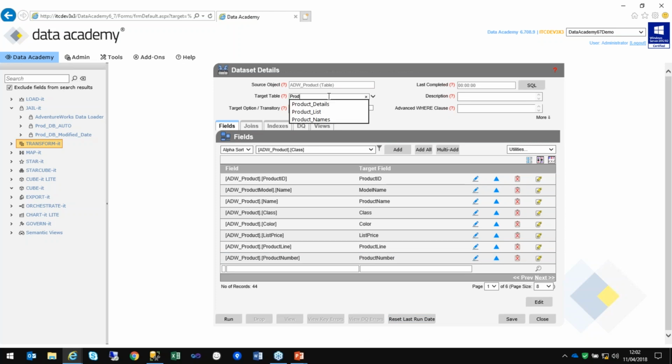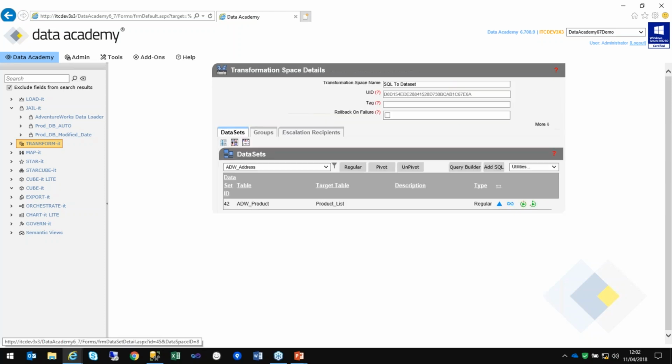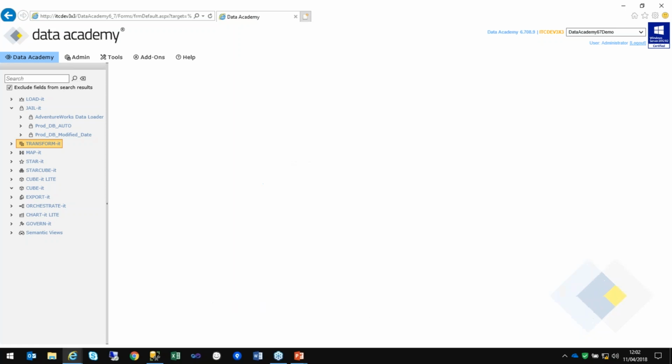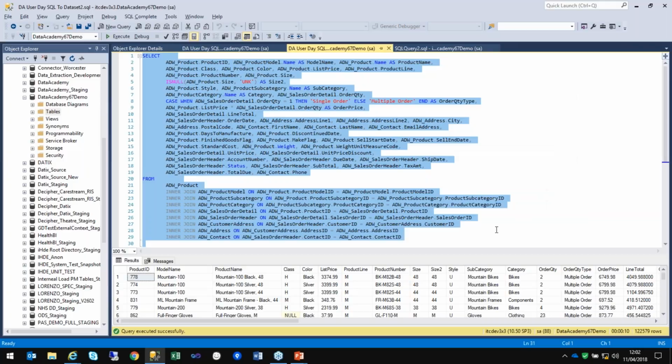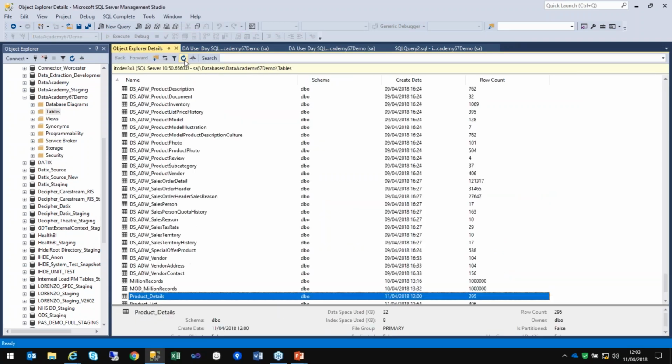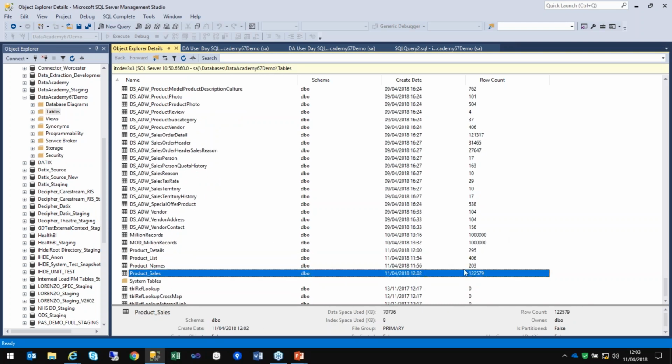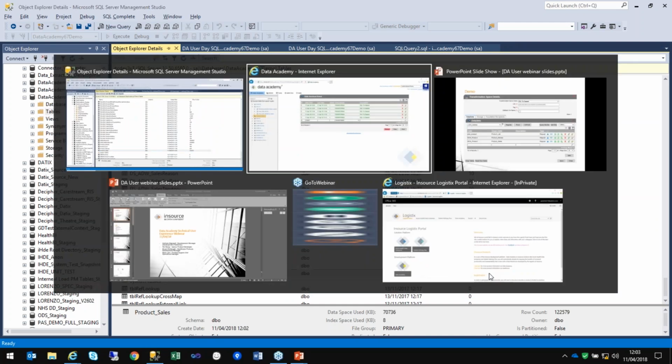And let's just give the target table a name, select our option, save it, run it. Data services won't take too long. Just a little bit longer for this one because it's a larger query. And now that's finished. So we can go back, our original query, 122,579 rows. Let's just have a look at what we've just produced. So down there, product sales, 122,579. So if that really was a genuine query, you'd have just saved yourself a whole load of time doing it that way. So that's a quick roundup of SQL to Dataset and how you can use it.